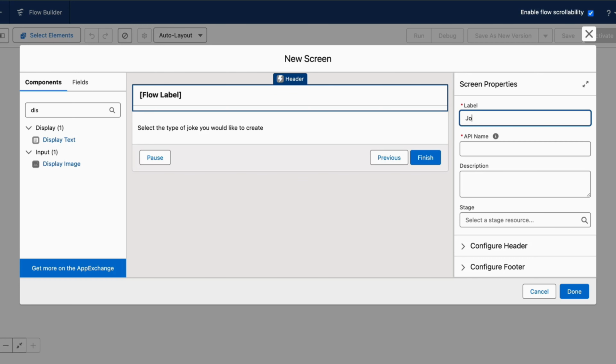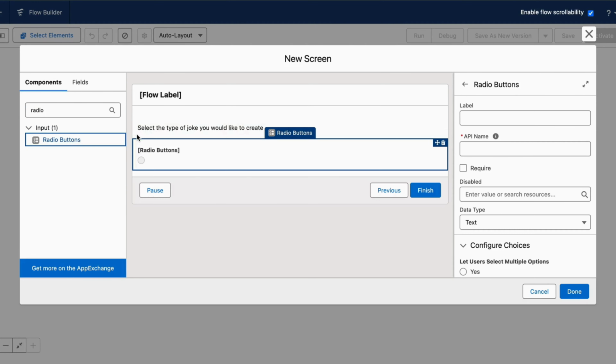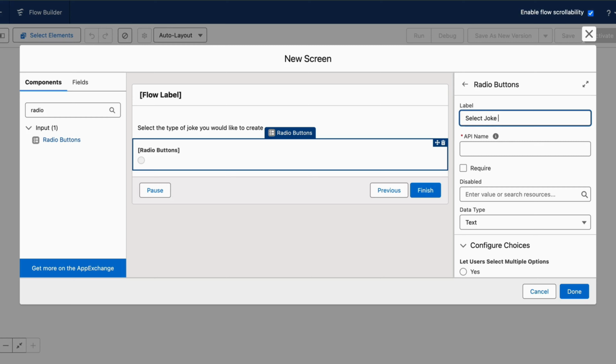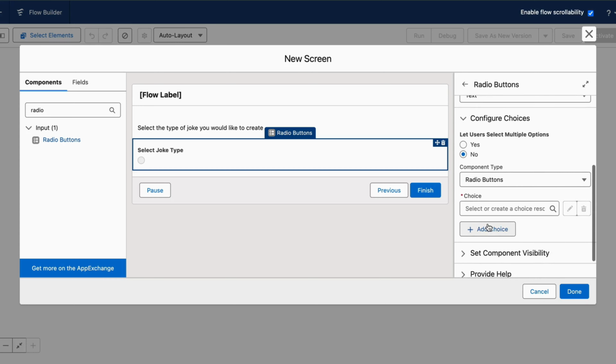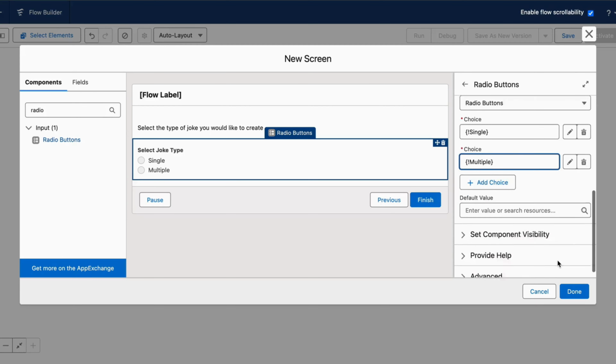Next, we'll be using the radio button. Click and drag the radio button onto the screen. Give it a name. Let's call this select joke type. Now we're going to create two choices here. Let's say single choice and multiple choice. So the user will be able to select whether to create a single joke or multiple jokes. Click on Done.